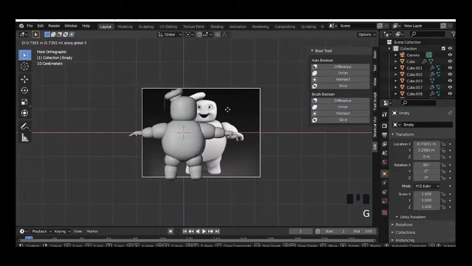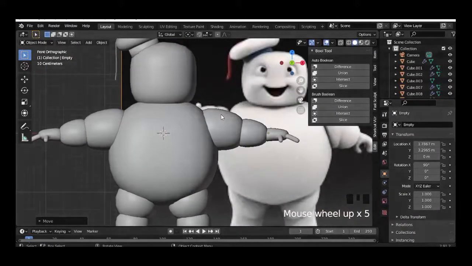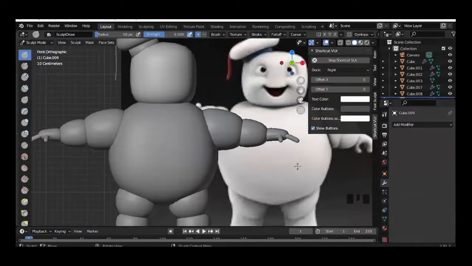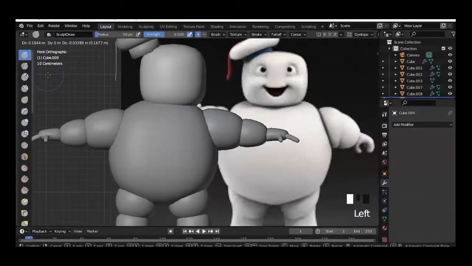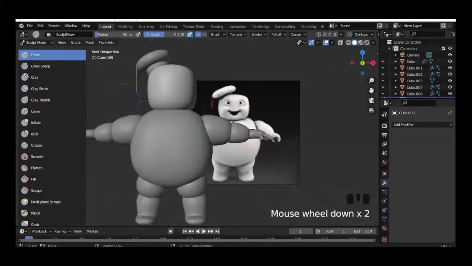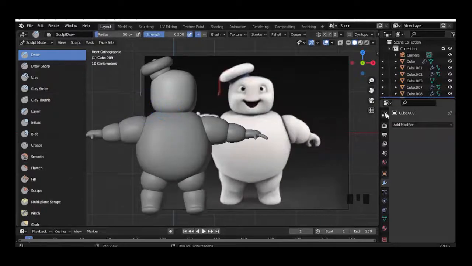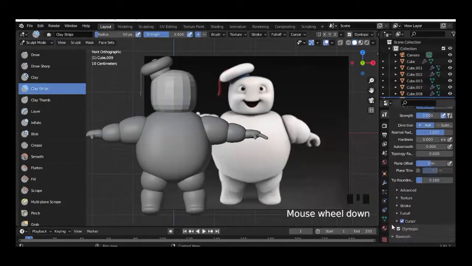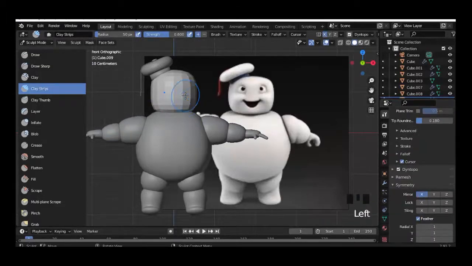And then we can change the blueprint a little bit here. Just move it a little bit on the side and go to sculpt mode. Now we start sculpting the face. Activate the dynamic topology and with clay strips we can start.